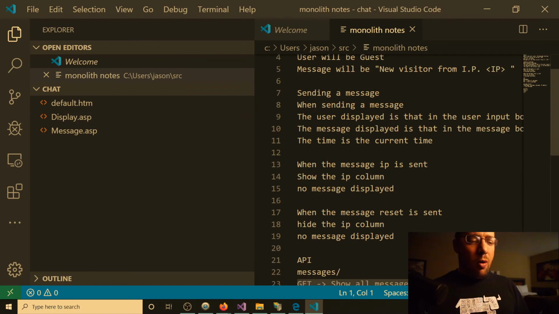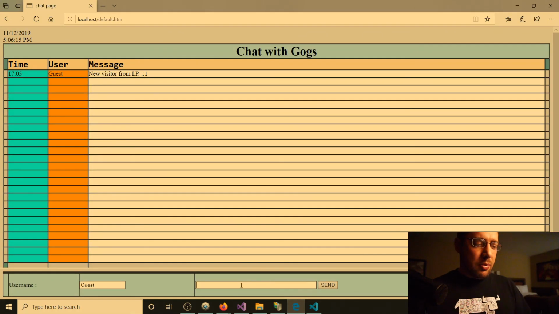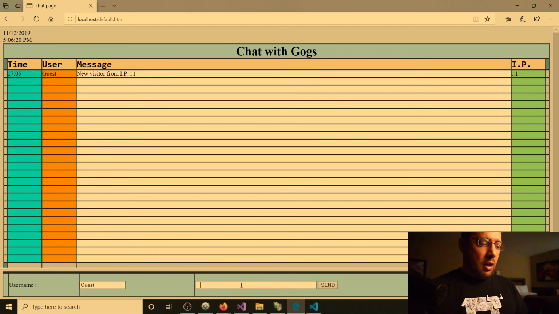I'm not going to worry about the IP test nor the reset test. Basically, the way this application works, if I hit IP, it shows the IP address of the current user. If I type in reset, it then hides that IP. So we're going to ignore that feature. I don't think it's very useful.